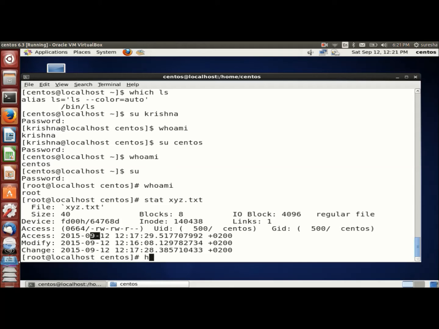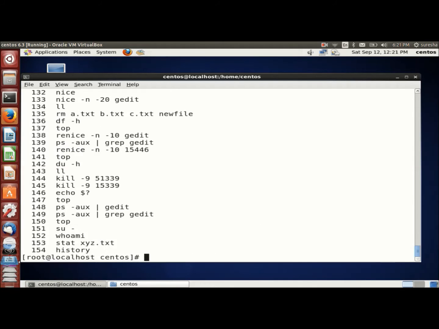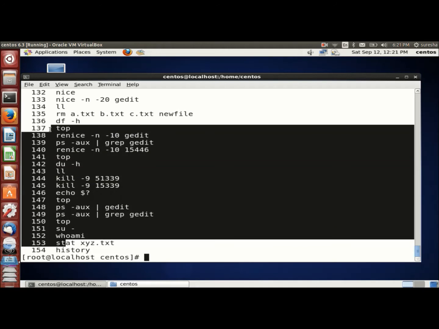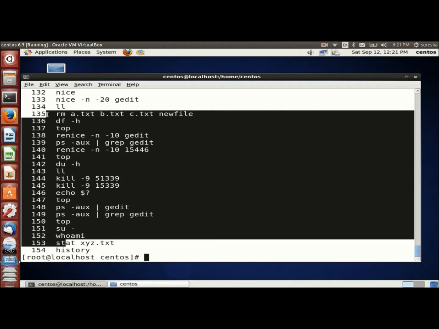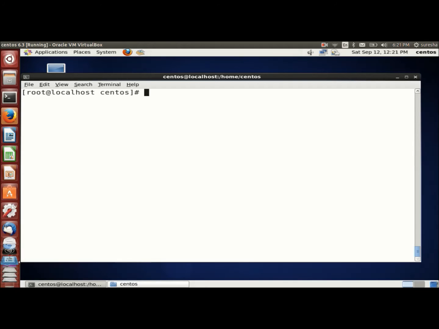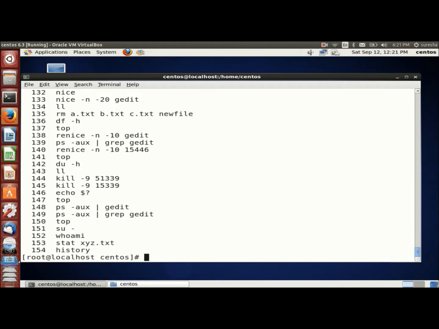Okay, and there is another command called history that will display the previously used commands. I have used so many commands till now. That will display all previously typed commands. Like for example, history. In that history I have used one command called whoami.